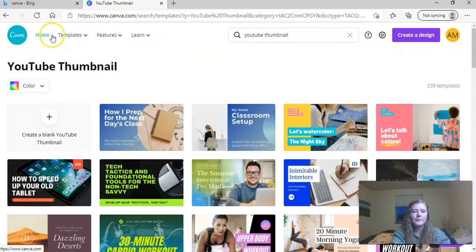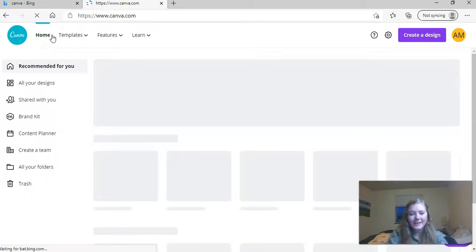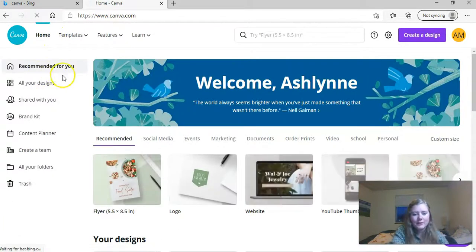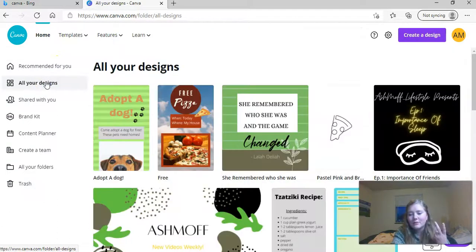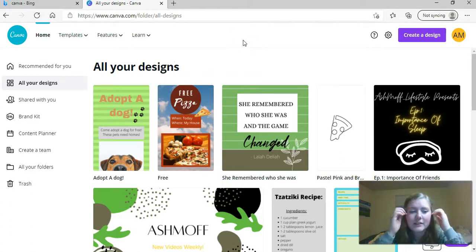Super easy to do. I'm going to go back to the home page. I'm going to show you guys some of the ones that I've worked on. In the top left, we have recommended for you and then all your designs. These are the only two tabs you really need to worry about, along with the templates and the search bar, the recommended. All that stuff I feel like is the only important thing you really need to know to navigate around the site.